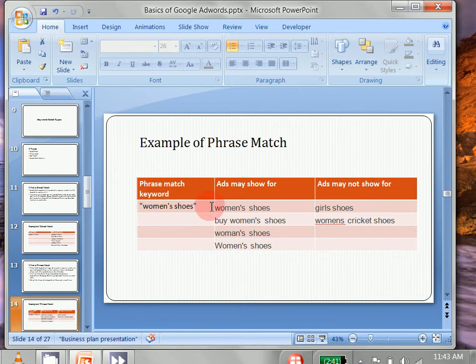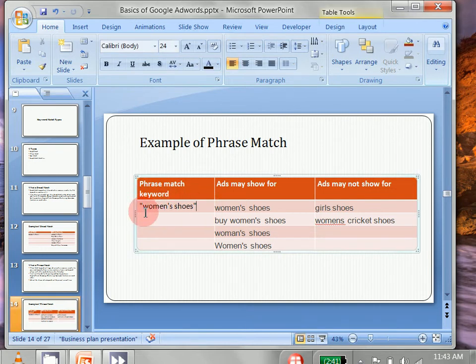Suppose this is your keyword, women's shoes. Your ads will be shown for women's shoes, and the same phrase with other words before or after it. Why? Because this term is exactly present over here. Okay. So your ads will be shown for these keywords, but your ads will not show for girl shoes or women's cricket shoes, because women's shoes is not present over here. So it will not show.